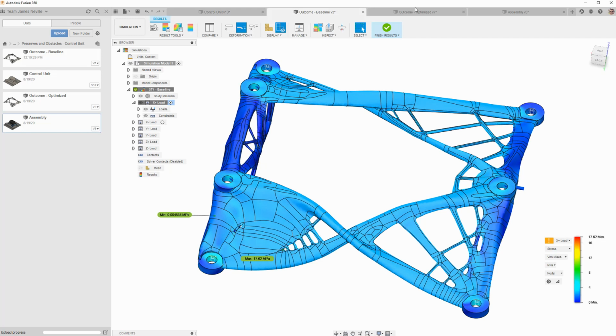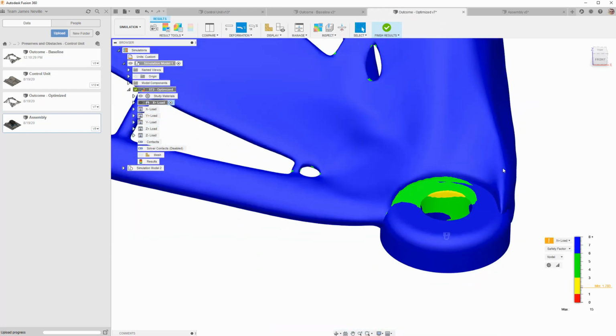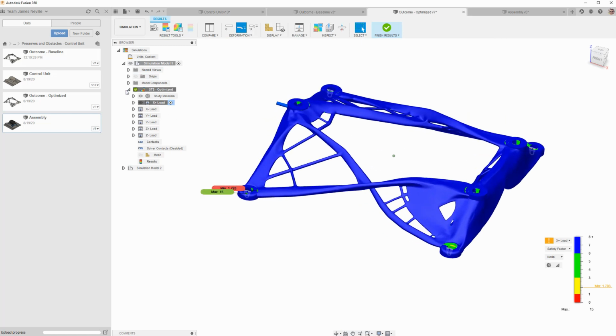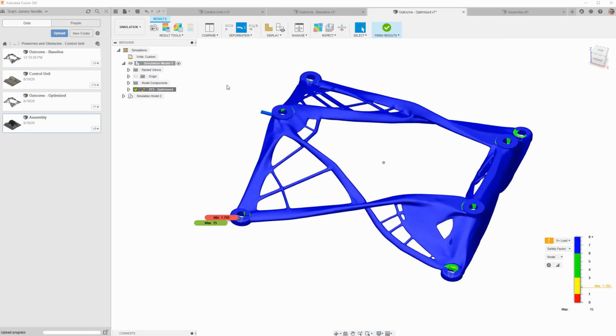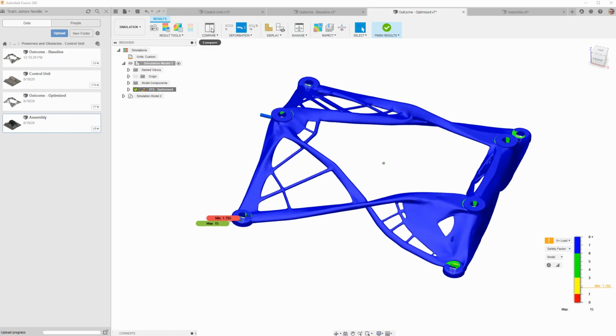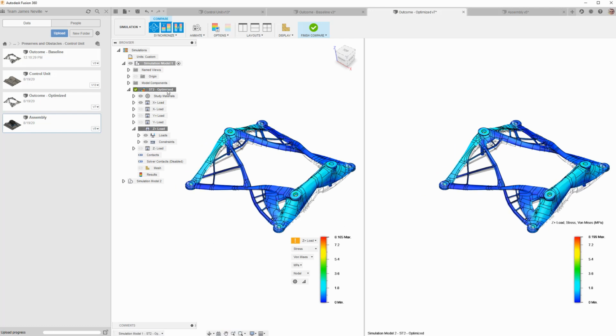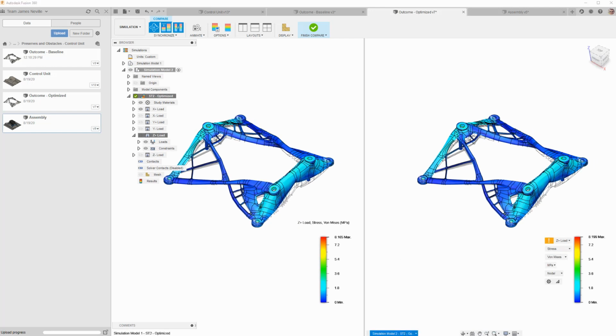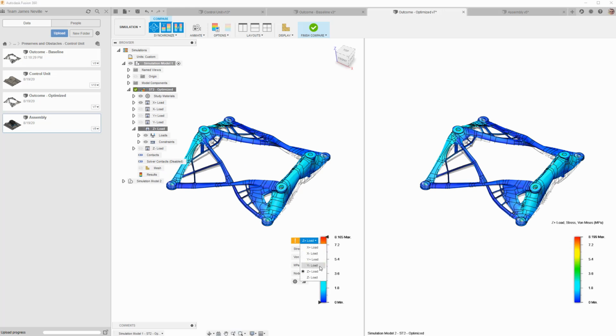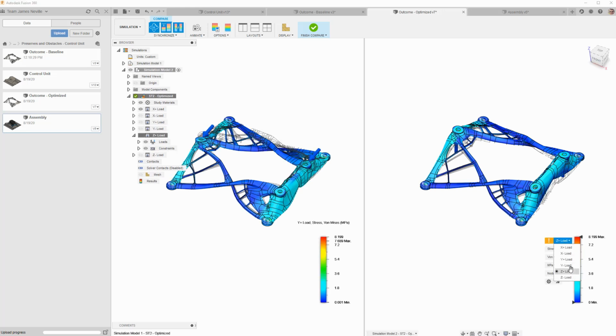Let's take a look at the optimized study here. So this is a comparison of the optimized outcome with and without stress relief fillets on the region where the form body comes down and touches the preserves. So I'm going to do a compare view, a side-by-side view. And on the left, I'm going to have what I'm calling simulation model 1. That does not contain any stress relief fillets. And on the right, we've got simulation model 2. Let's take a look at the same load case here. Again, let's take a look at the Y loads.